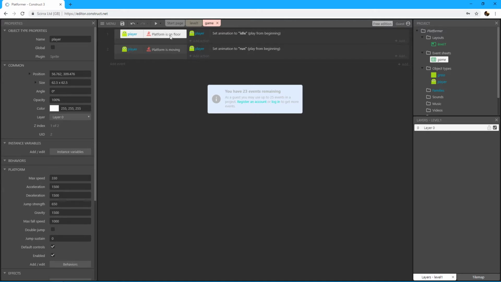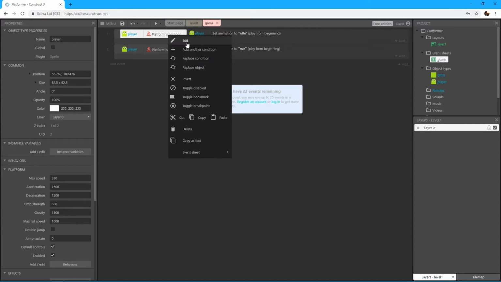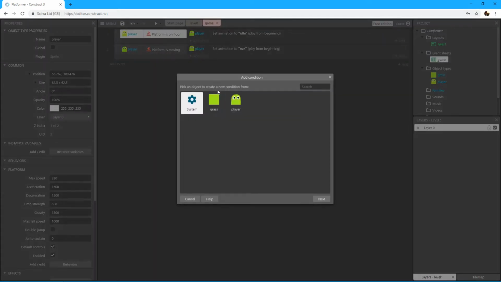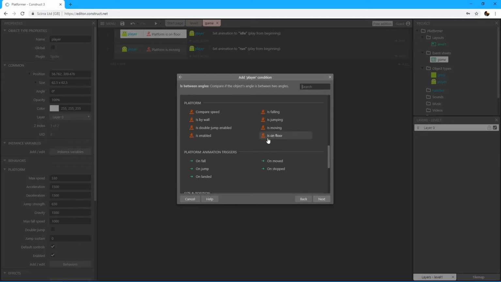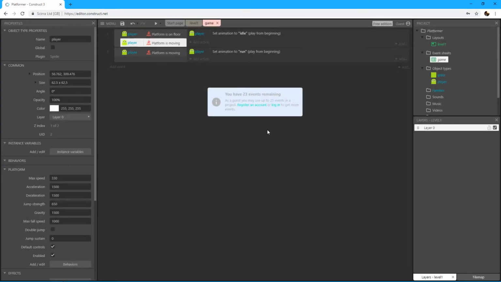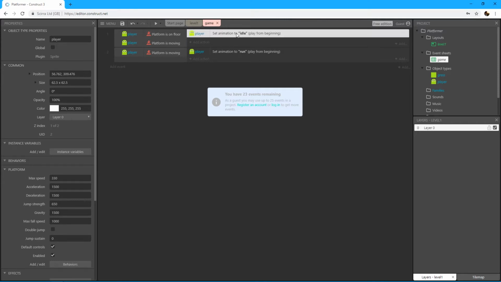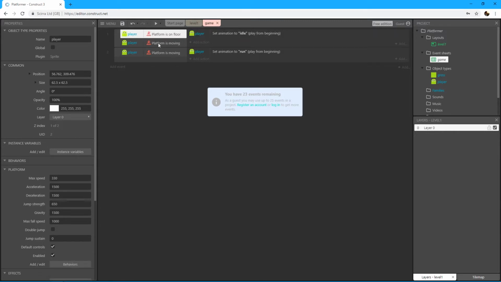So let's right click this is on floor, and there you can find an option, add another condition. Let's pick that, choose the player, and from the platform behavior, scroll down, and you can find is moving. Let's pick that. So now we are saying to the engine that if the player is on floor and it is moving, you play the idle animation. But what we wanted is when the player is on floor and it is not moving.